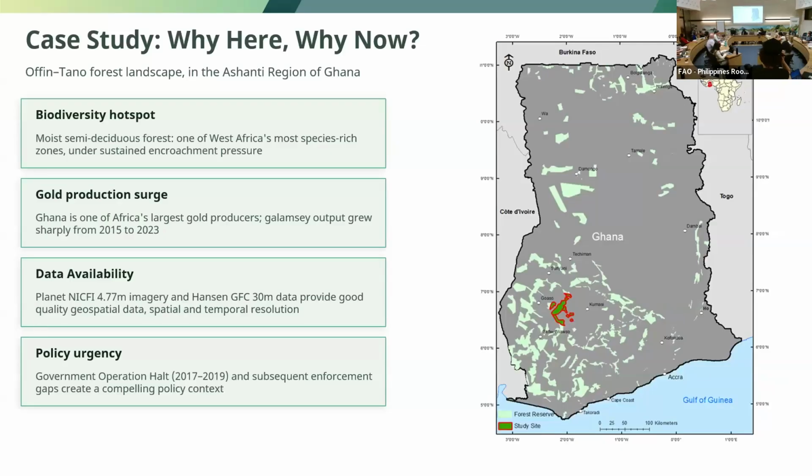And why did we decide to do this, and why now? Because this case study area is within the high biodiversity hotspot within, as you can see, the fragmented forest reserves within the forest zone. And given that the production of gold has surged over the years, and Ghana becoming one of Africa's largest gold producers, the output, especially from small-scale illegal mining, has increased sharply.